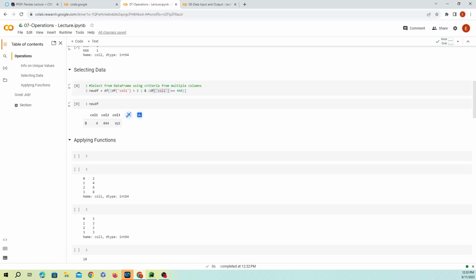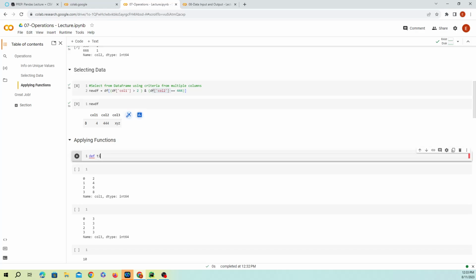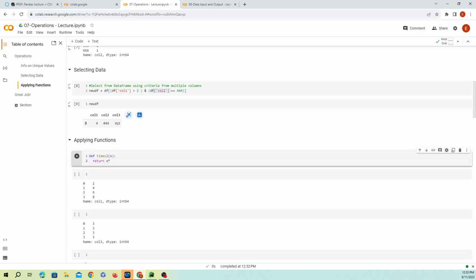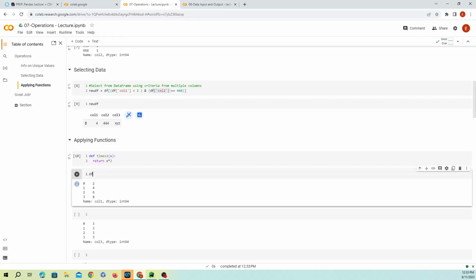All right, we can create functions here. Def times2 of x, and I can return x times 2. Remember that from our review. And what we can do is use this function and apply it to our DataFrame, to create new DataFrame values.